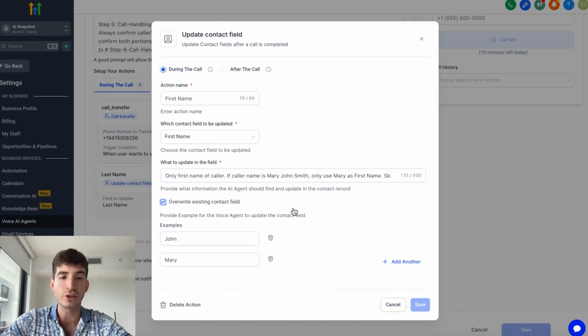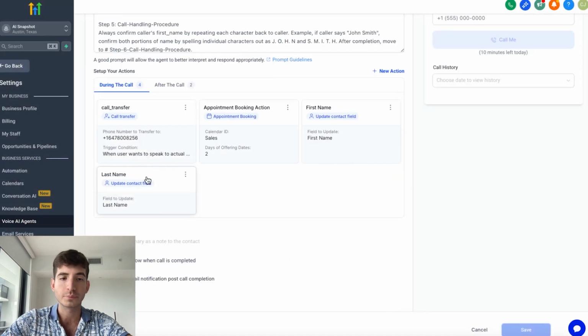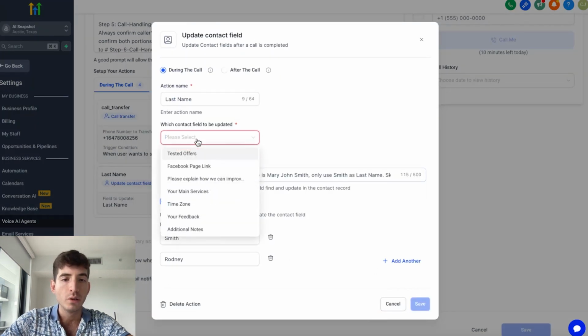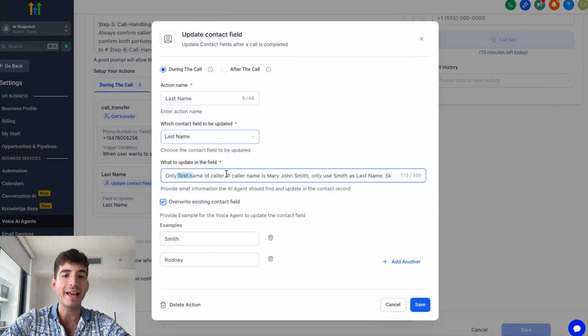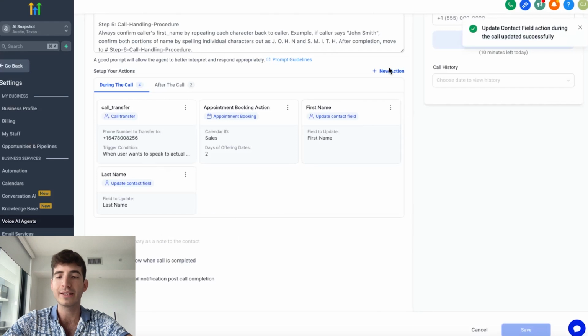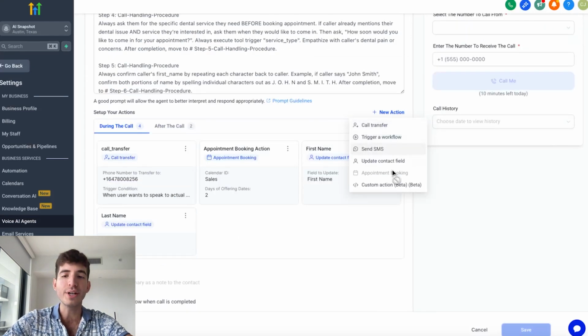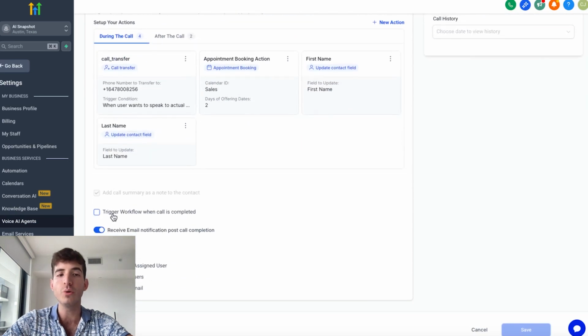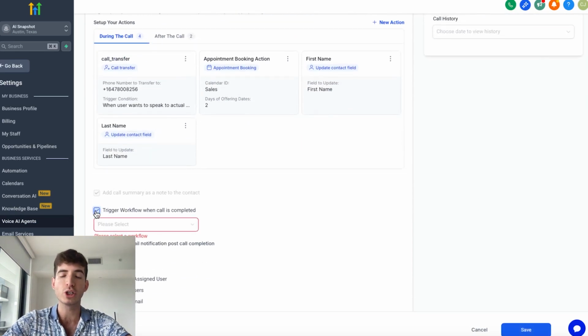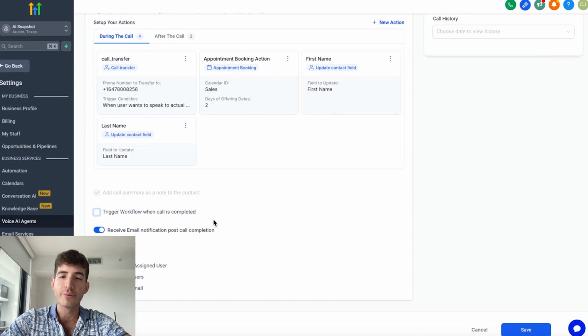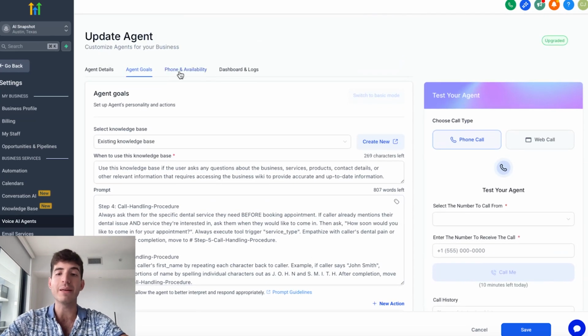If you want any other action, for example, call transfer, trigger workflow, send SMS, update contact field, or custom action, which is in beta, you can do that as well. For example, do you want to trigger a workflow when a call is completed? You have the option to do that, and then you can select which workflow. Finally, receive email notification post-call completions. You can select all admins, all users, contact assigned users, specific users, or custom email.